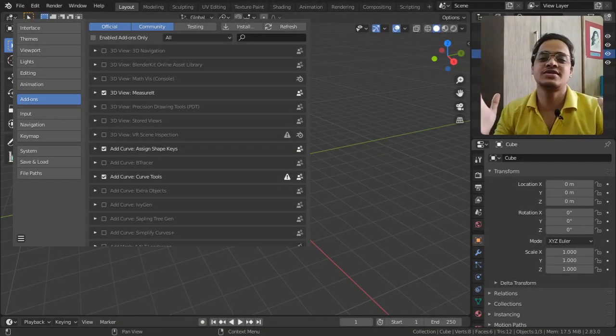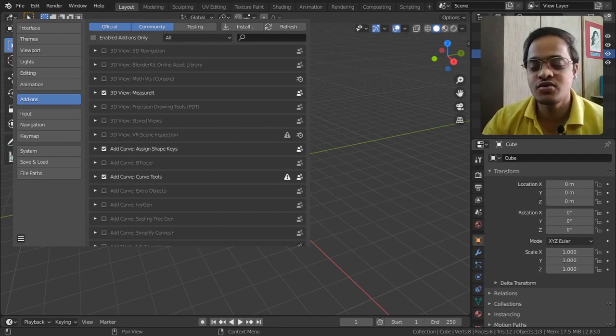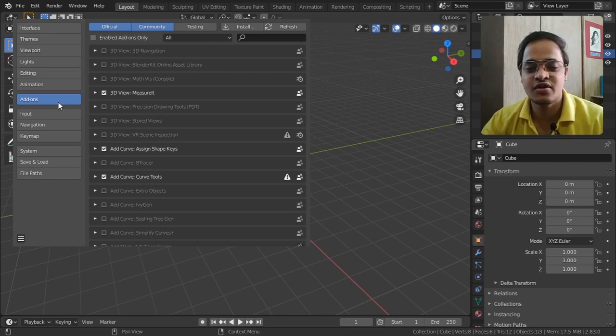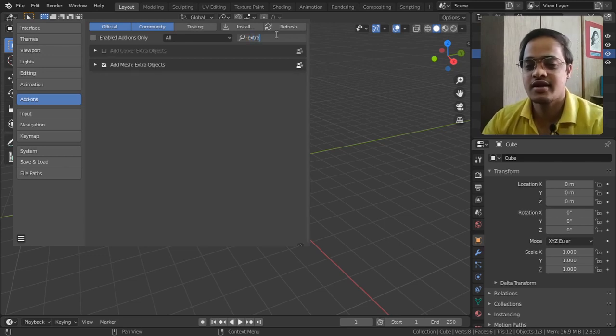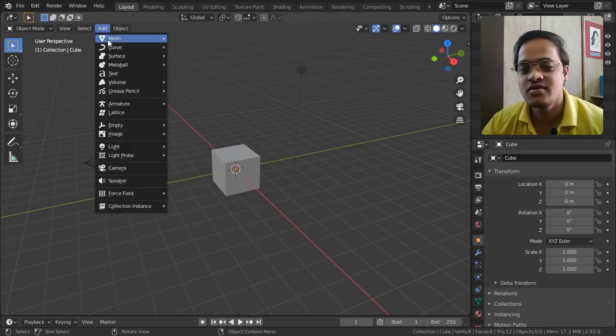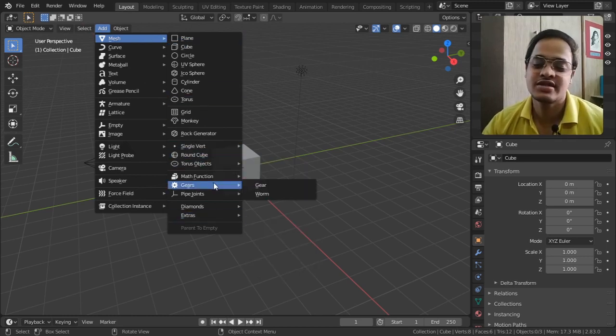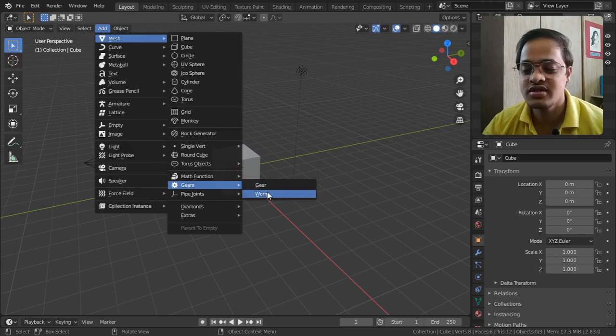Well, let us see what is the next thing that Blender has to offer. Before going further, go to the Edit menu, click on Preferences, and go to the Add-ons section. Search for "extra" and tick Add Mesh: Extra Objects, then close the Preferences window. Now when you go to the Add menu, under Mesh you get these extra objects, and today we will see two of these objects.